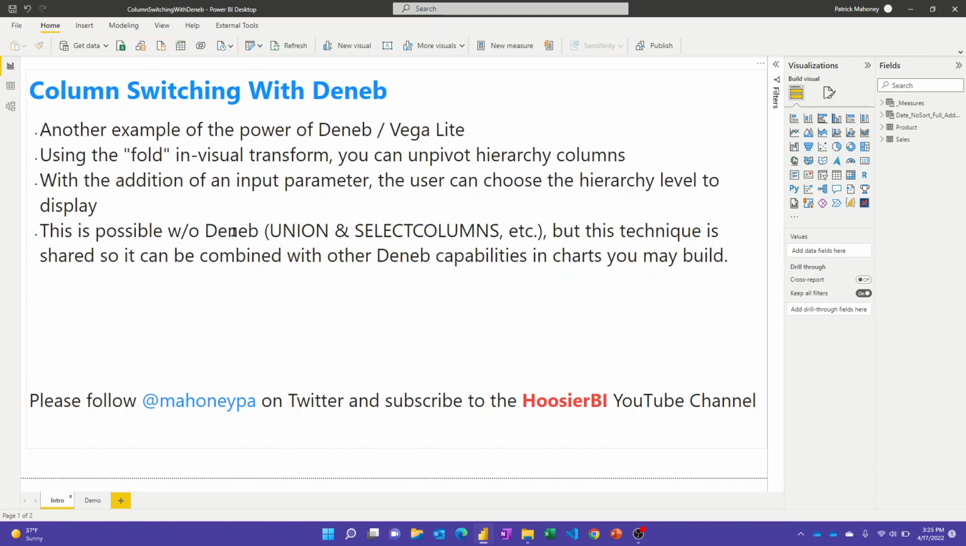And of course, there's some good videos out there on how to do this technique without Deneb, making a DAX table basically using union and select columns to pull in the different fields and stack them into the same column. So you don't need Deneb to get this functionality, but I'm sharing this technique in case you want to use it with other visuals that you may want to create with Deneb that are more customized.